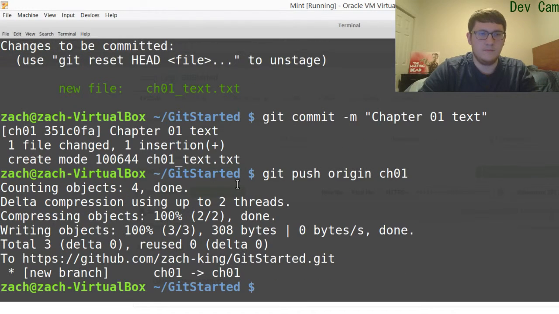and here we go. It did not prompt me for my login this time because of one of the tricks that I'm going to show you guys later, which is a configuration setting. So it has pushed that to that branch.